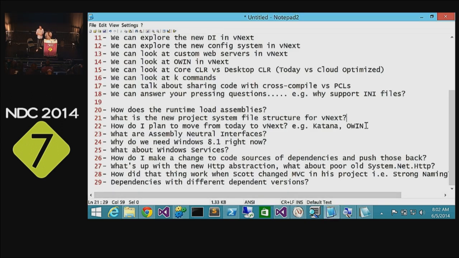Why do you need Windows 8.1 right now? Because this is pre-alpha, and we all use Windows 8.1 at work on our laptops, so that's what works right now. The intent is that this will work on Windows 7, Windows 8.1, Windows Server 2012. I think we're talking about 2008 R2, 2012, 2012 R2, and future versions of Windows. Windows 7 doesn't work right now, but it will.